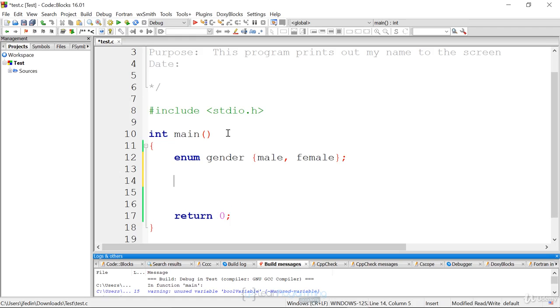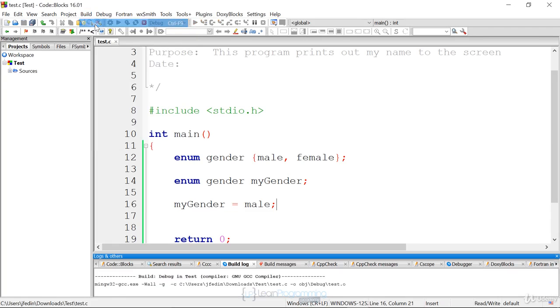If we want to use this enum, we can create a new variable. We just have to say enum, the name of the type, gender, and then we can just say my gender. And that's how we're declaring the variable. We declare the variable my gender, but we haven't assigned or initialized any values. The only values that we can assign to it are male or female. So we could say my gender equals male. And that's valid. And if we were to go and compile, this would be fine.